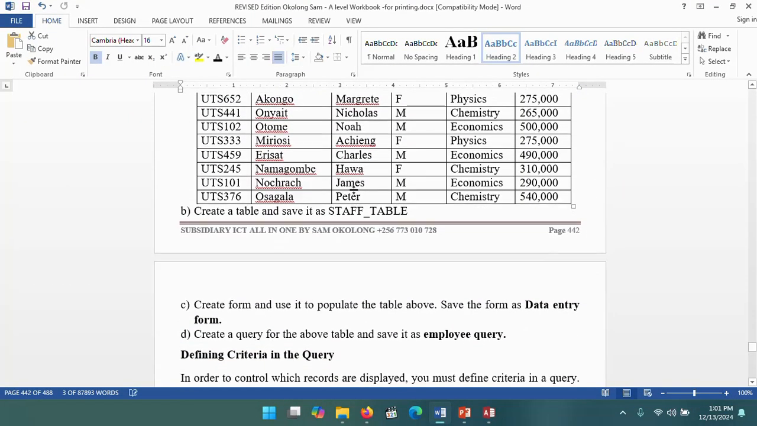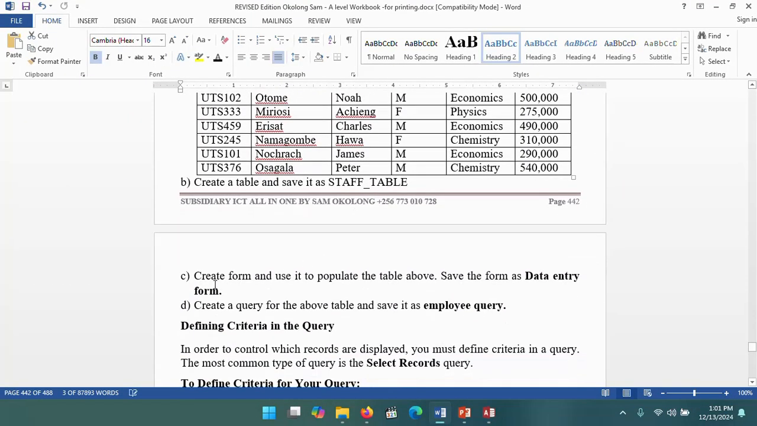And then create a table and save it as staff table. Create a form and use it to populate it. So I'm done with all that. I'm beginning from part D: create a query for the above table and save it as employee query.